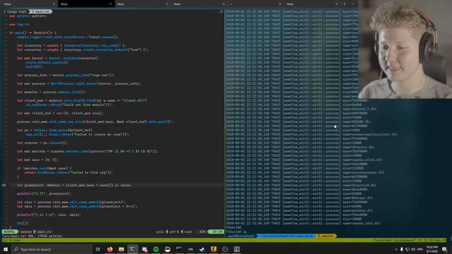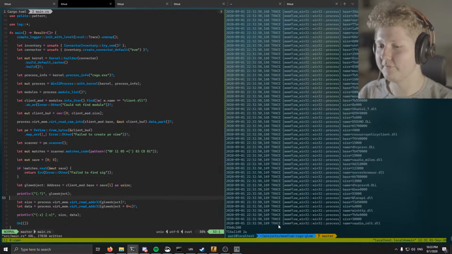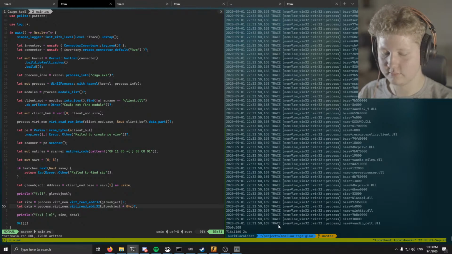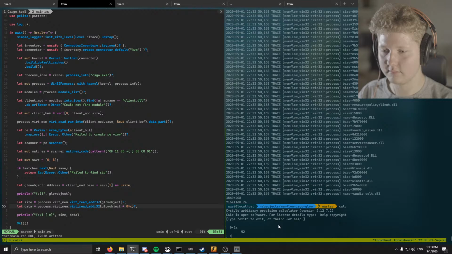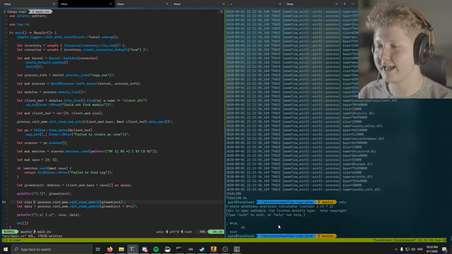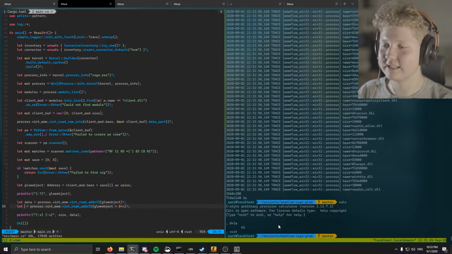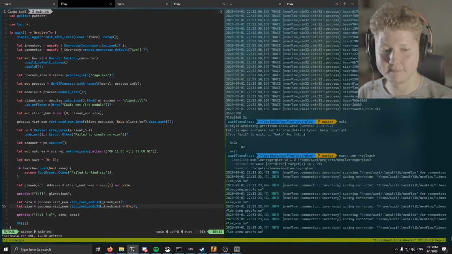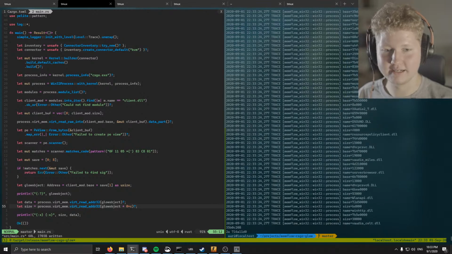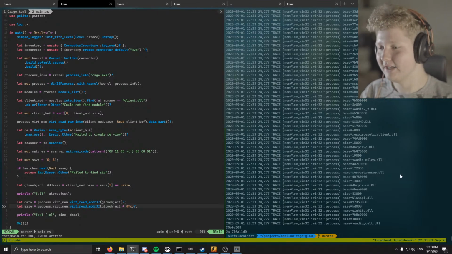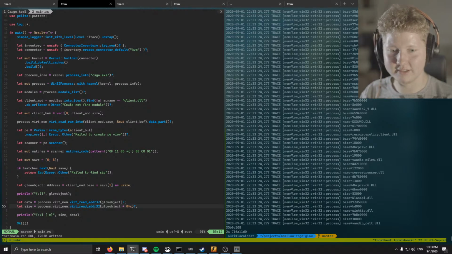Here we go. We did it. We got 2A, which is definitely the size, which will be 42. 42. Yes, we're getting there. Data size. This should be it. Yes. We did it. We got the size and we got the data. Wait, yeah, we have it all.